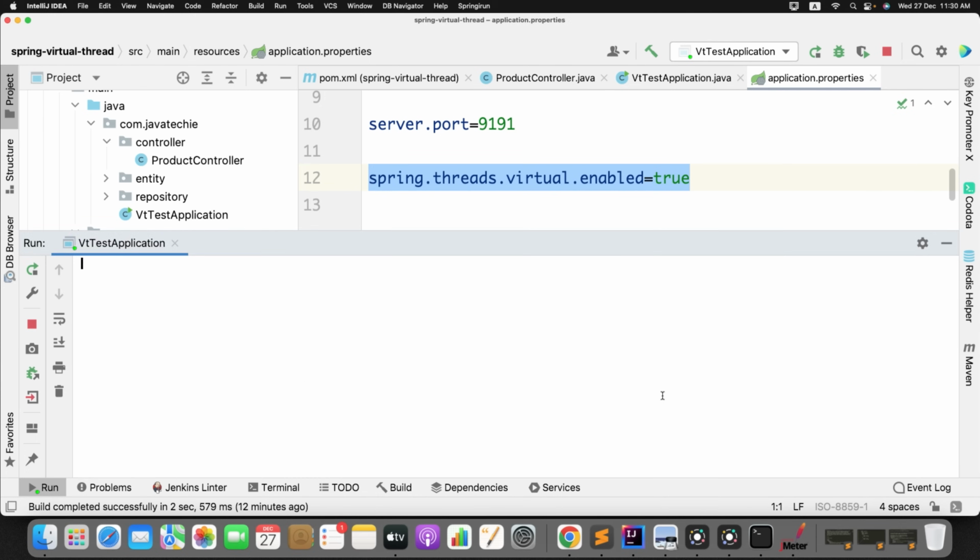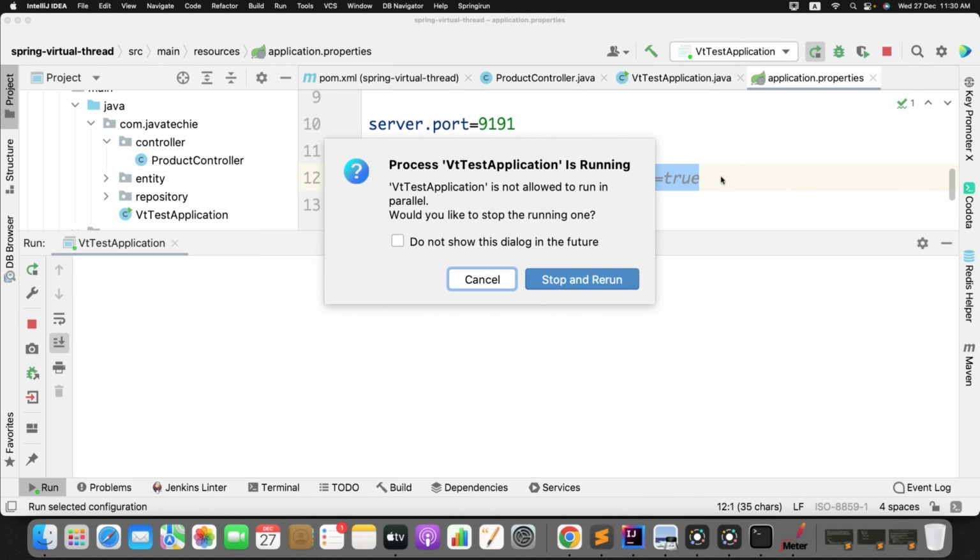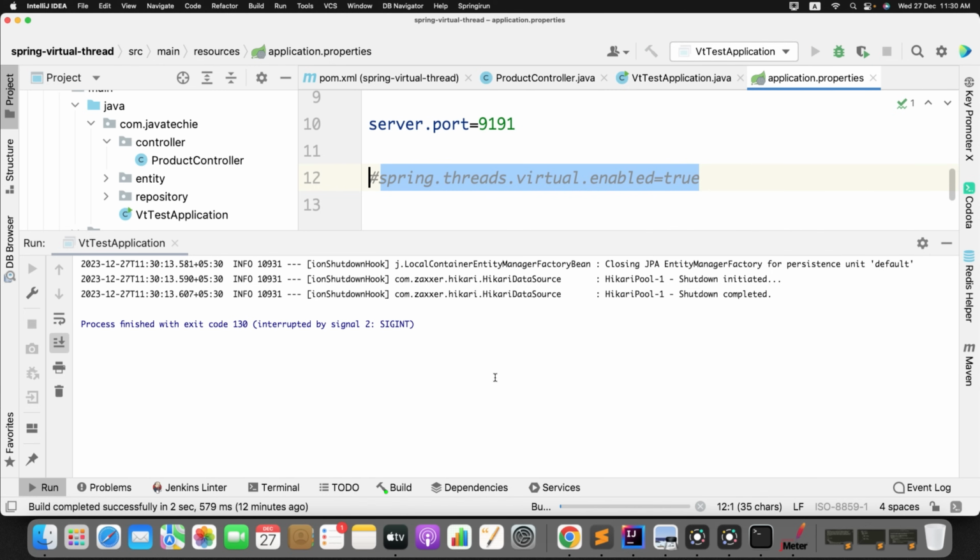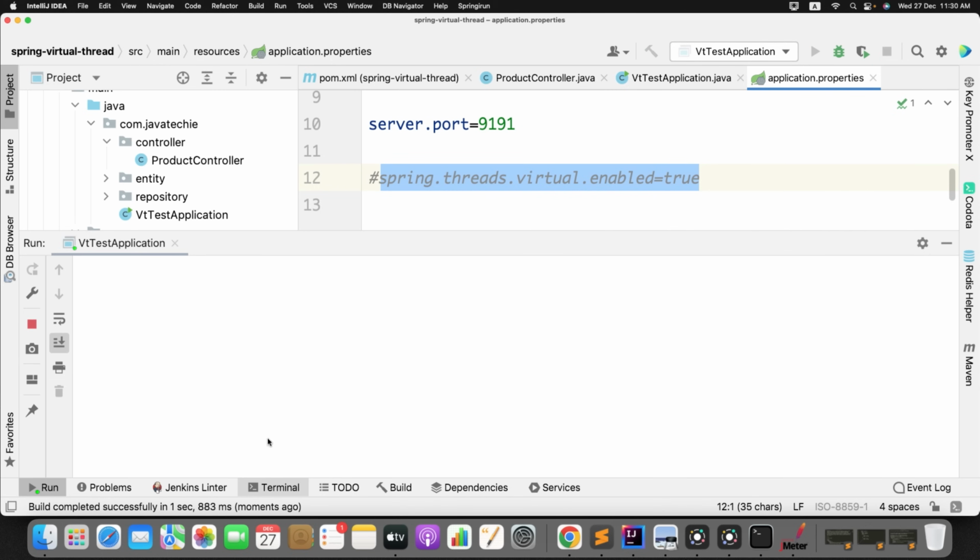So let me clear this. First I will disable the virtual thread. I will get the result using the platform thread, then we'll get the result using the virtual thread, then we'll compare both. So I'll just restart the application. Meanwhile, I'll go to the terminal.